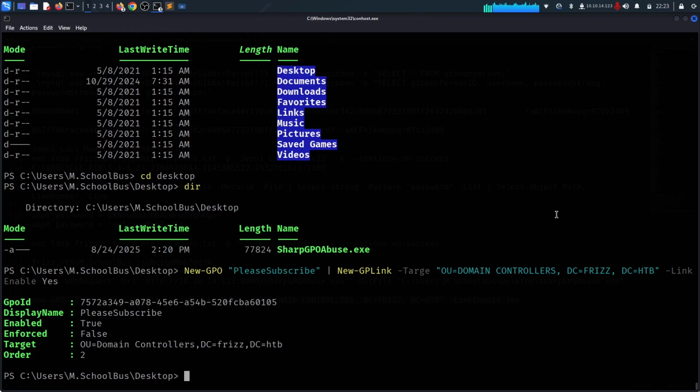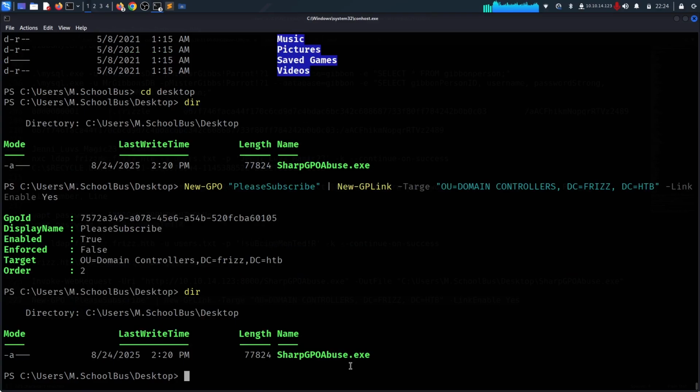Then we're going to specify first to ensure that it applies even if there's conflict within the configurations. So primarily what we're trying to do is escalate M.Schoolbus to local admin via the group policy object called please subscribe. To proceed, this is an indication that we have successfully created our policy. So we can go to where we have our SharpGPOAbuse.